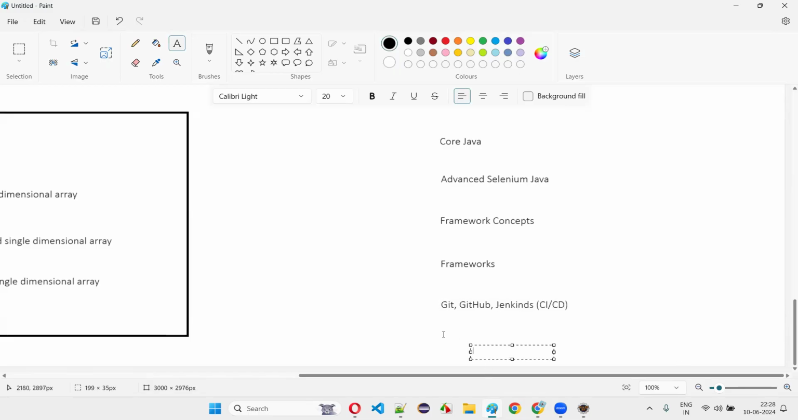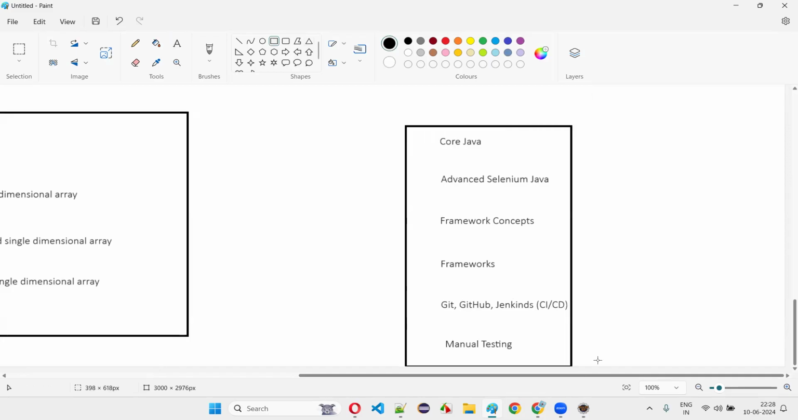And after this is completed, we'll go with the manual testing. Manual testing sessions will start after the Git, GitHub, Jenkins. This is our planning.